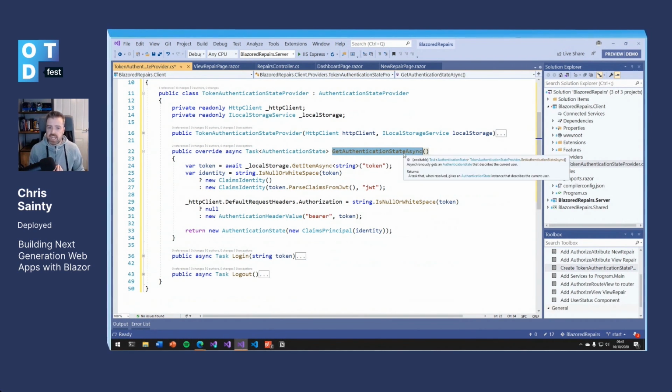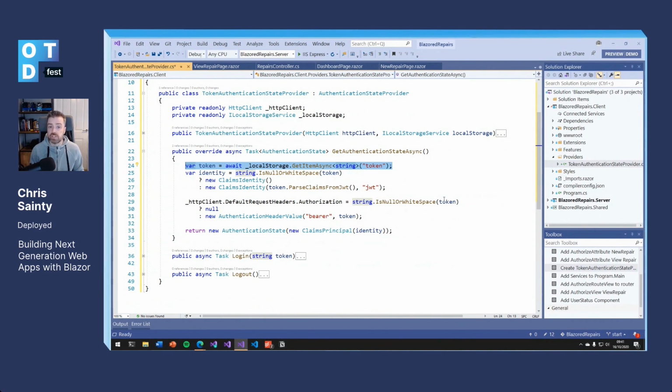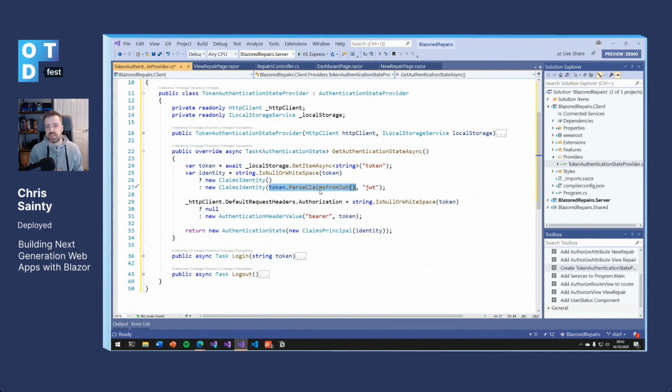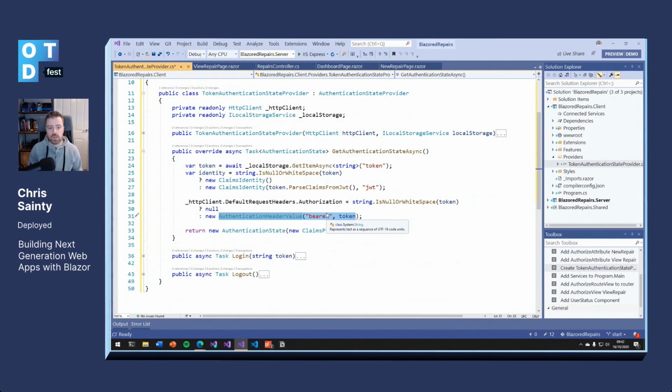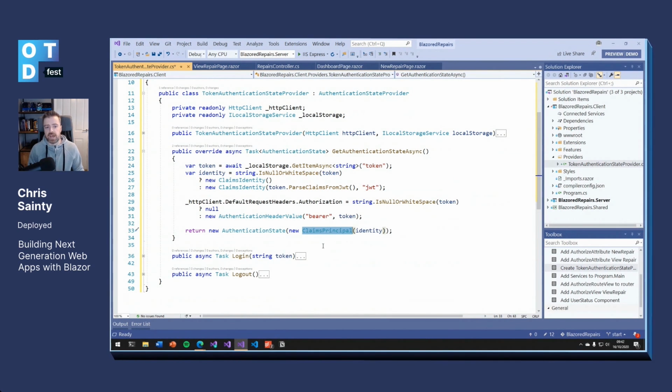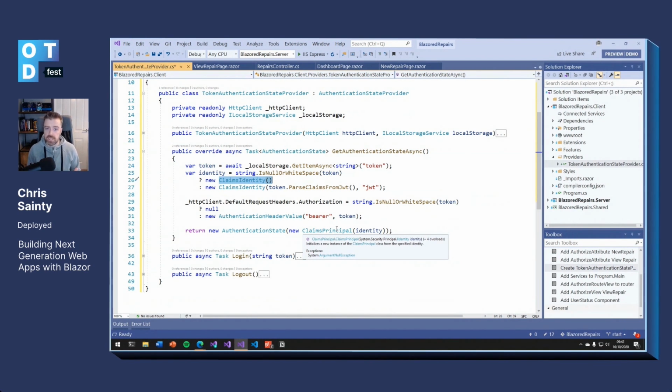So in AuthenticationStateAsync, we're going to check for the presence of that token first of all. If that token exists, then we're going to try and parse the claims that are in it and create a claims identity from that token. If the token's present, we're also going to add that token to the HTTP client's authentication header, and that means it will get sent with every request that we do. Finally, we're going to return this new authentication state with that claims principal. If we haven't had a token, we'll just get an empty claims identity and therefore an empty claims principal, and that will essentially mean that we're not logged in.